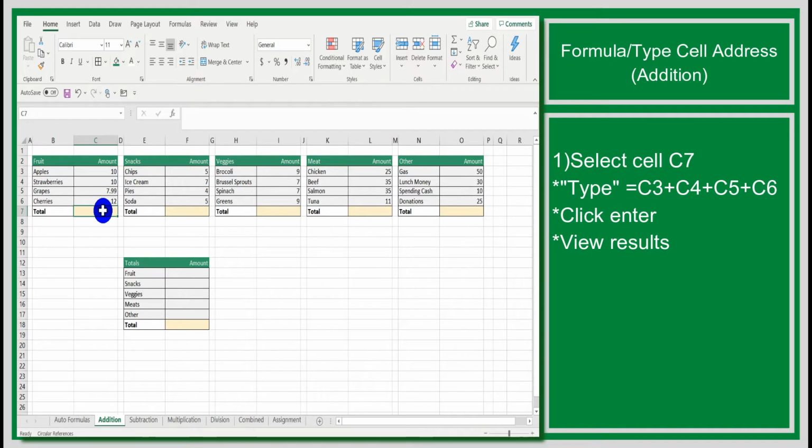So let's go ahead and place our mouse inside of cell C7. Let's go ahead and say equal. Now let's type C3 and say plus. Now let's type C4. Let's say plus cell C5, and then go ahead and say plus cell C6. Okay, now that we have our formula entered, let's go ahead and click the enter button to complete our entry. And as you can see, the amount totals out to $39.99.